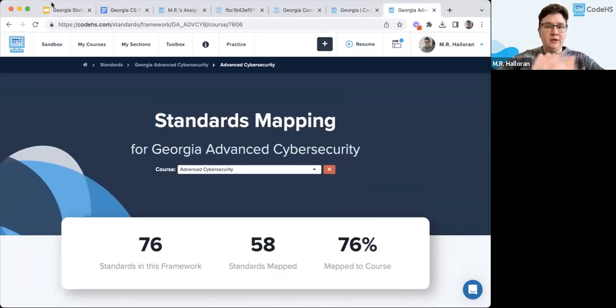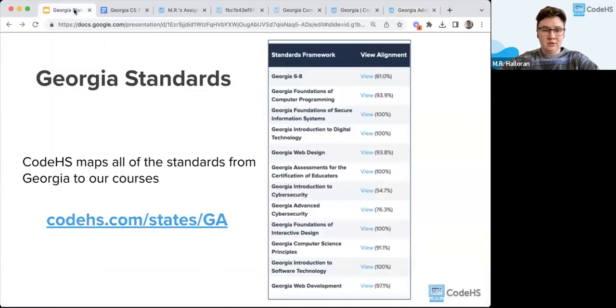And again, our team is heavily invested in building out things for Georgia. So keep an eye out on this page and in newsletters and things for continuing developments to increase alignment with Georgia courses and pathways.